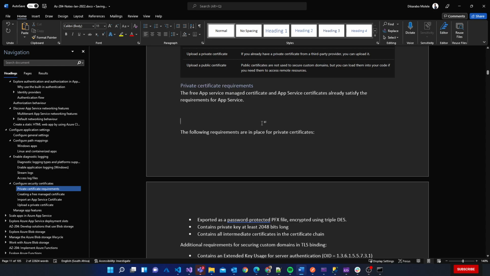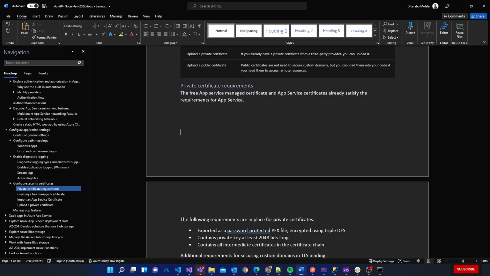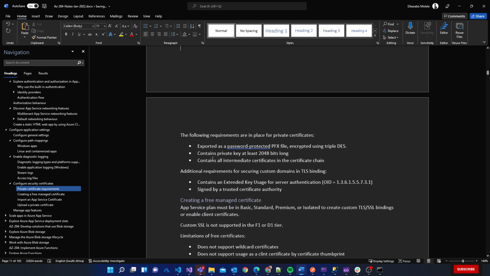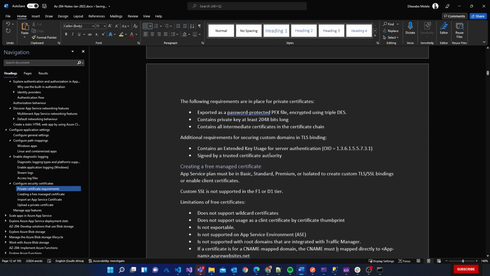So here we say the following requirements are in place for private certificates. The certificate must be exported as a password protected PFX file, encrypted using triple DES, and it must contain a private key at least 2048 bits long. It must contain all intermediate certificates in the certificate chain.